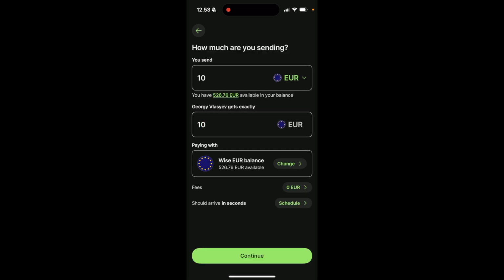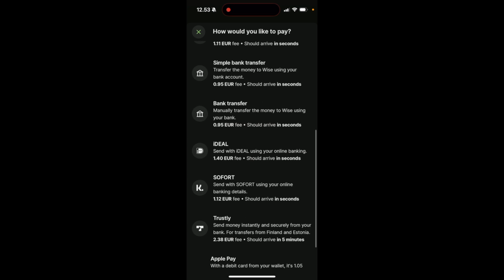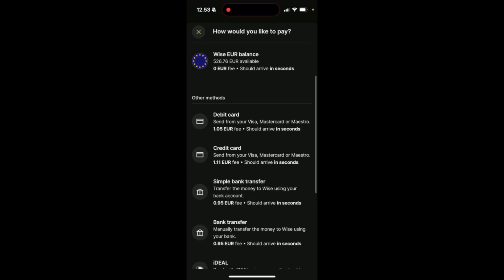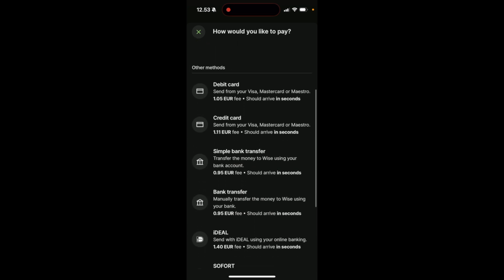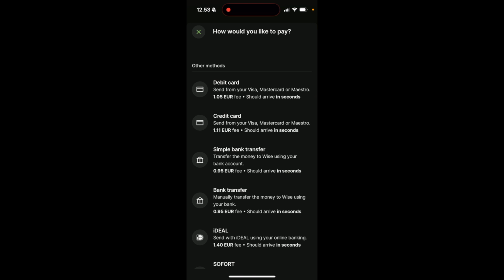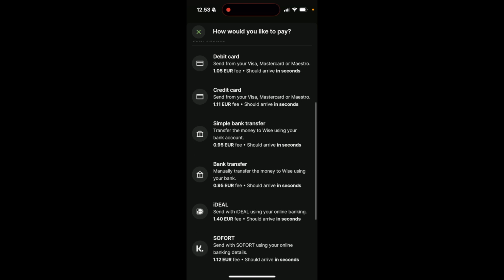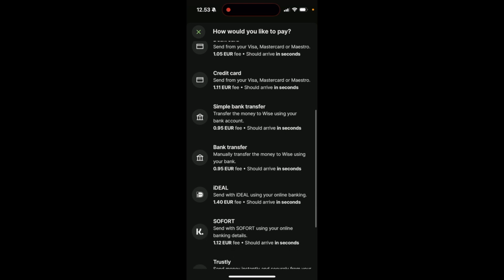Now, once you enter the amount, Wise is going to ask you how you would like to pay for this transfer. So if you click on change next to your Wise Euro balance, you can see that you have many different options that you can pay for this. So you can use your Wise balance. You can use a debit card such as Visa, MasterCard, or Maestro. You can use a credit card. You can do a simple bank transfer.